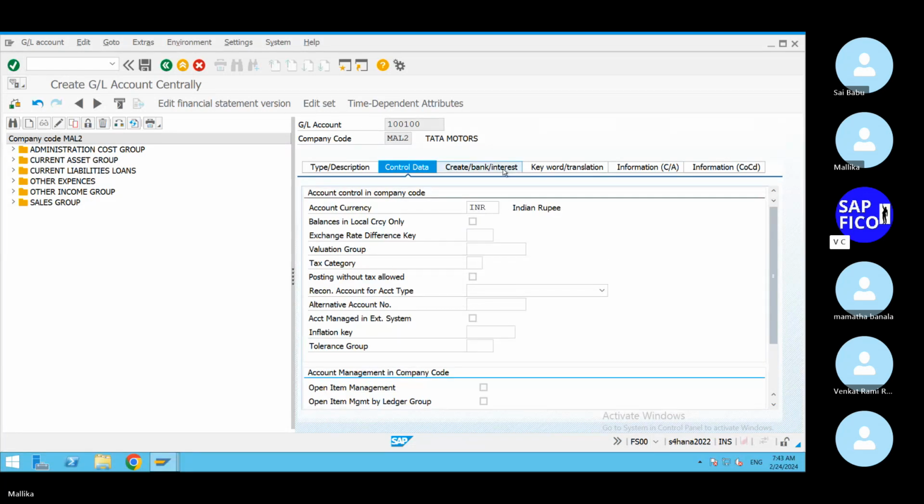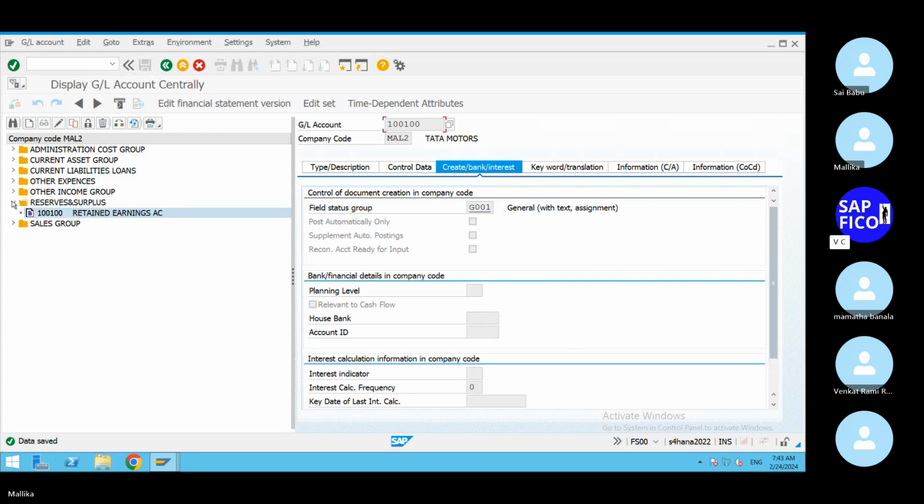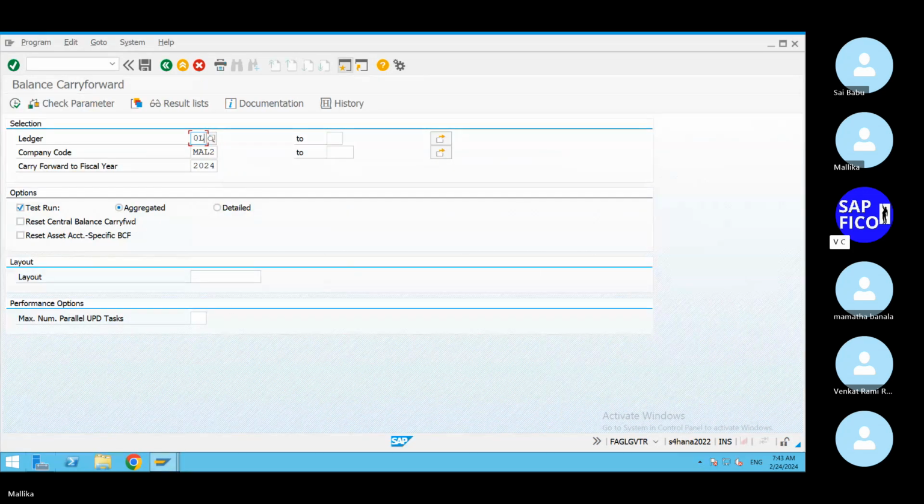Short key is 001, and then next to create our bank interest, field status is Z001. That's it. Go to the save button and save it. Yes. Now what we need to do is come back to this screen.